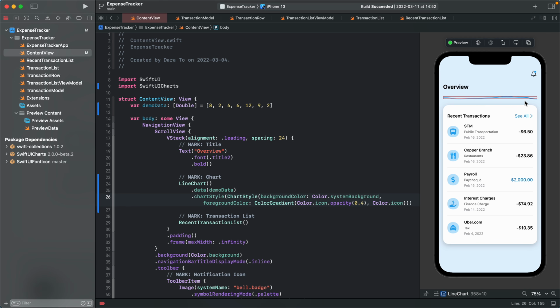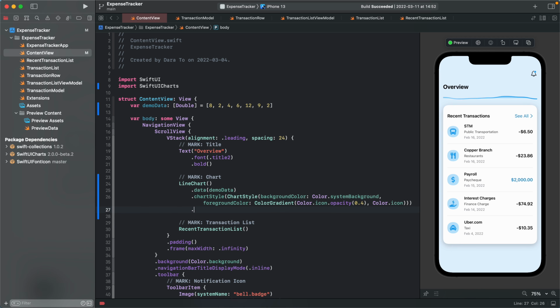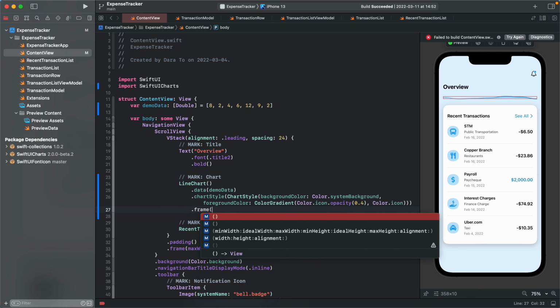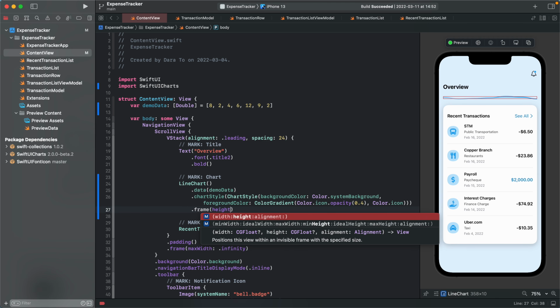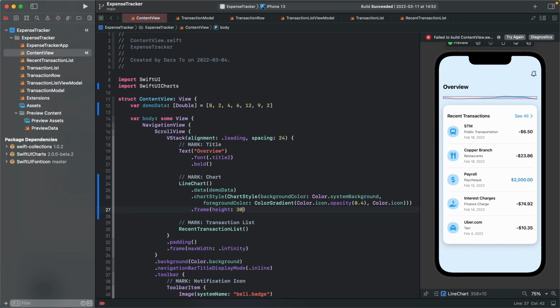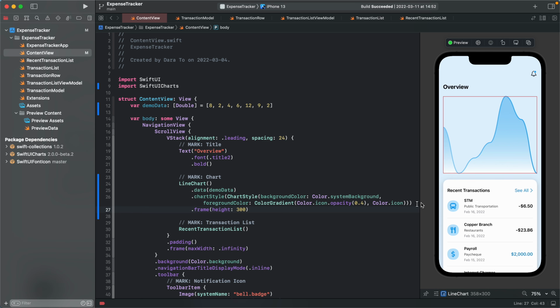It obviously needs a frame. So set one with a height of 300. Much better. Because we padded the whole view, we should outline the border of the chart to sync with the transactions card below. The library provides the card view for that purpose.